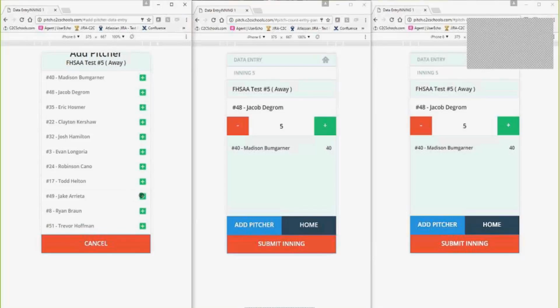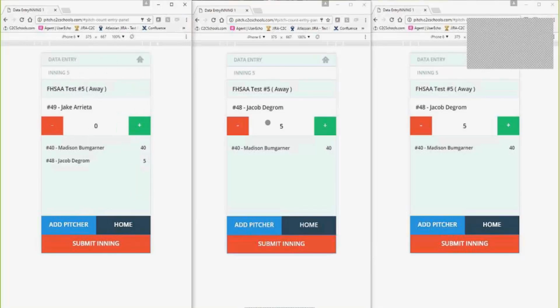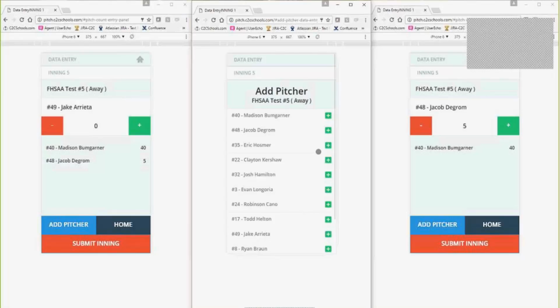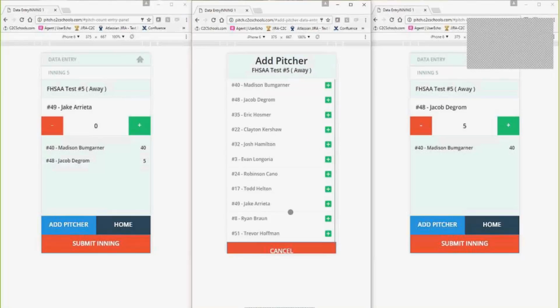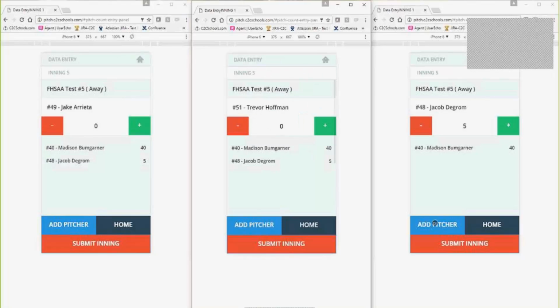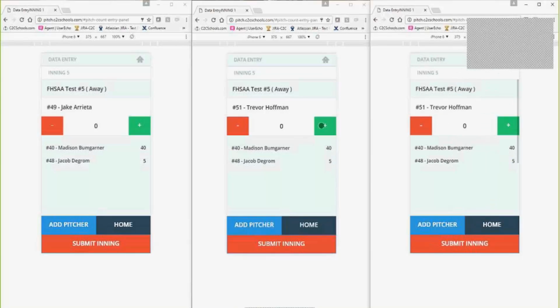So we're going to make the pitch count recorder wrong this time. So the pitch count recorder now has Jake. The other two have, was it Trevor? Okay.